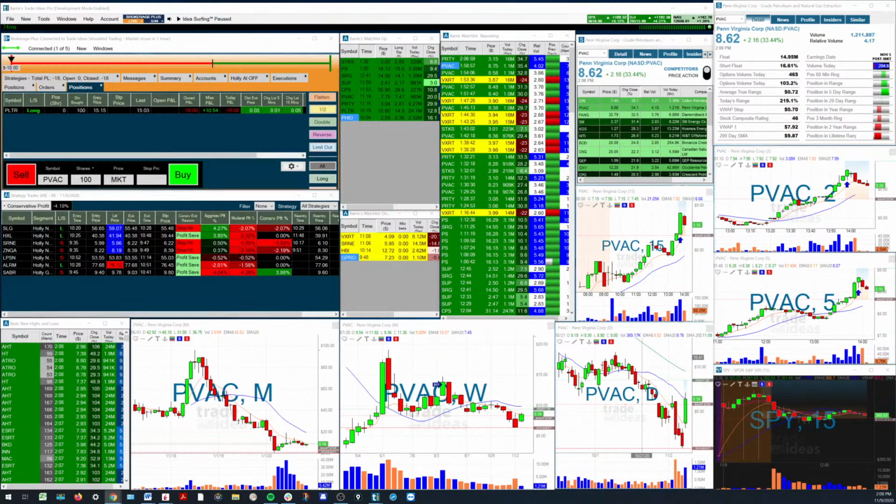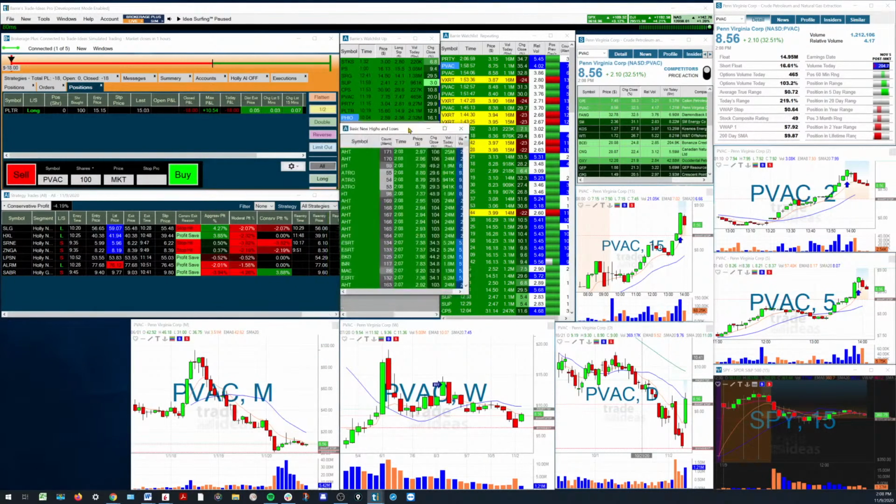Okay, now, question about scans. AC, I have an alert scan running. How do I create a new window which lists all the symbols that have been alerted? Okay, so for instance, you want to have a list of all these symbols as an example.